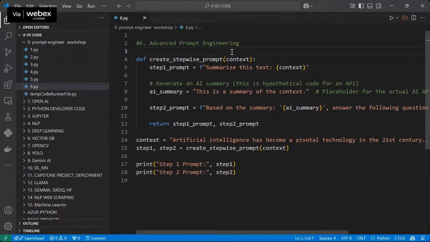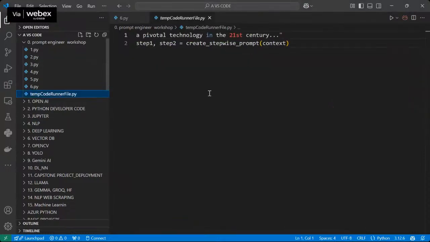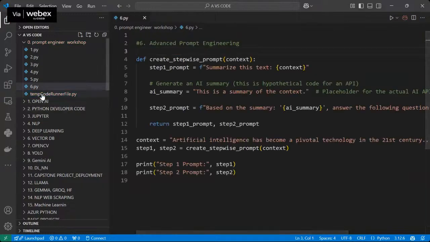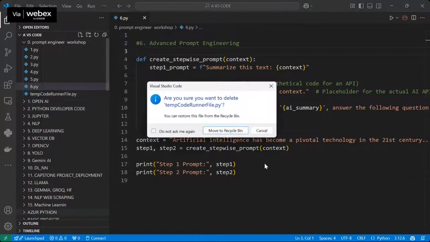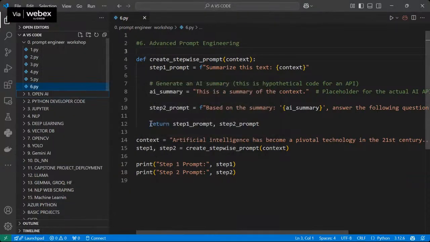So the sixth one, advanced prompt engineering, we are done with this. A temp code file was created, which I don't want. Let me copy and delete this, move to recycle bin. Okay. So how many of them are working, guys? I know many of them are leaving. Guys, done now? Okay, very good.